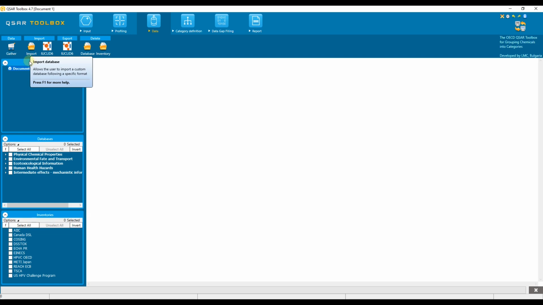The file must be an Excel or comma-separated value file. If the data is in the Euclid format, it can also be imported into the QSAR Toolbox. To learn how to do that, you can watch the corresponding video tutorial. In this example, we will use the Excel format for the import into the QSAR Toolbox. The Excel spreadsheet must be organized in a certain way before the import process is started.